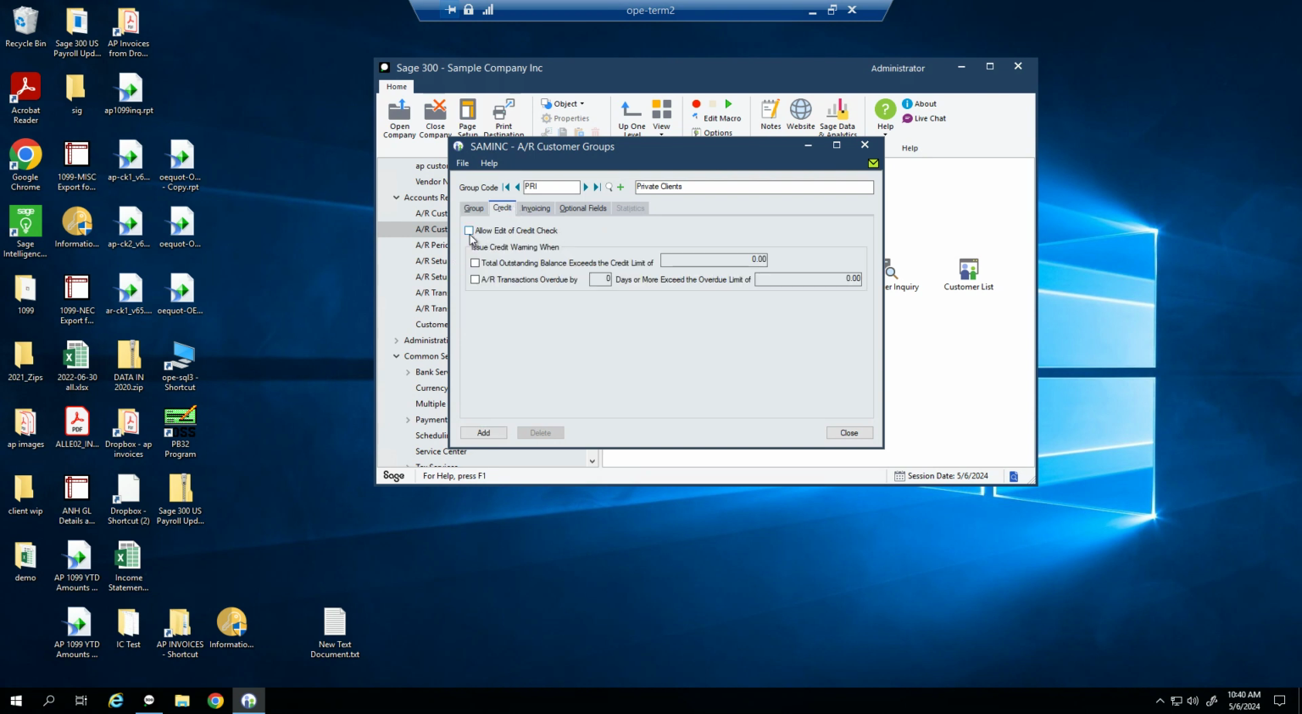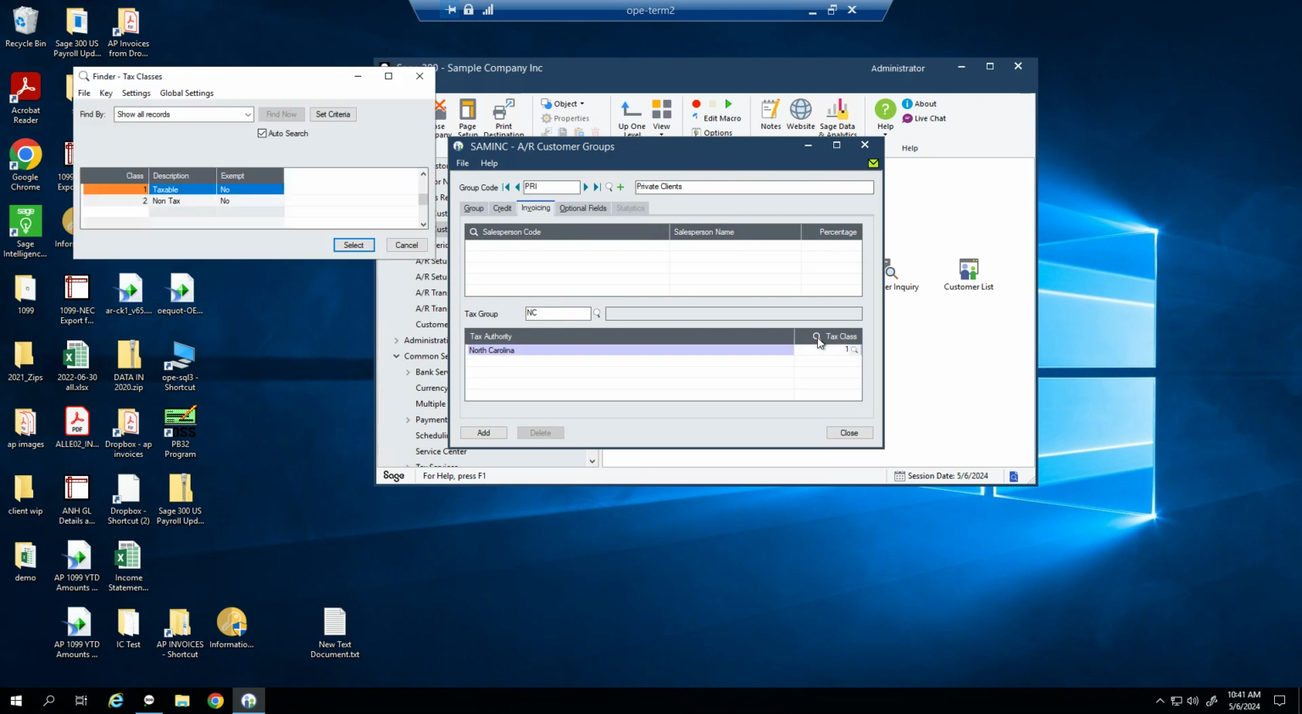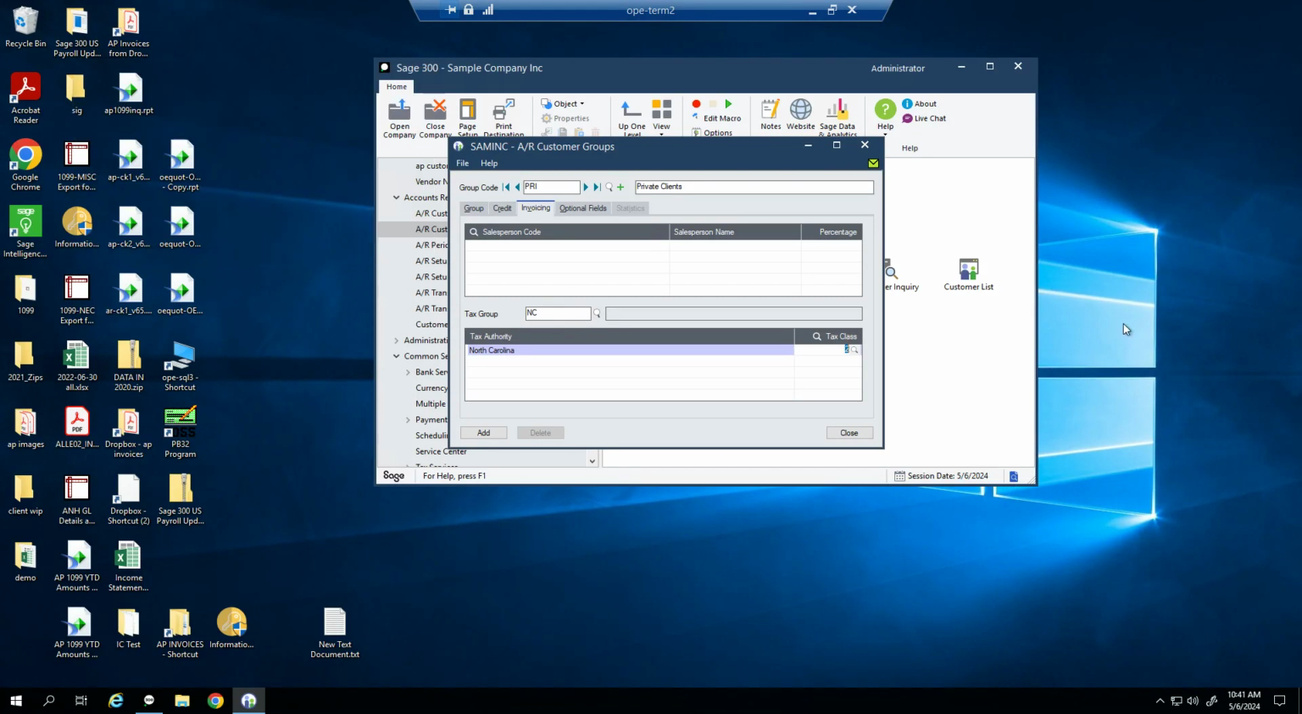Credit, do I want to have a credit check? Do I want to set a credit limit? Do I or not? You don't have to. That's the credit tab. Invoicing tab, you have to give it a tax authority. So for you, it'll probably be something like no tax. What state are you guys in again? Are you Pennsylvania? Yeah. Pennsylvania. Yep. So you might just call it PA non-taxable or something like that.